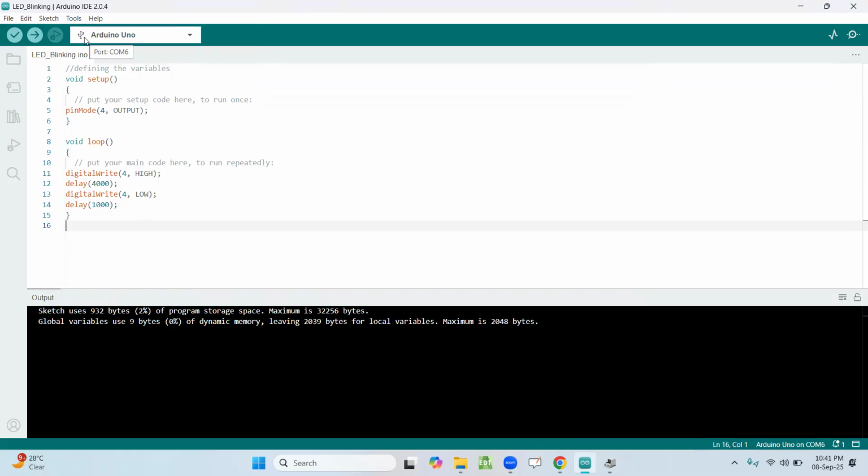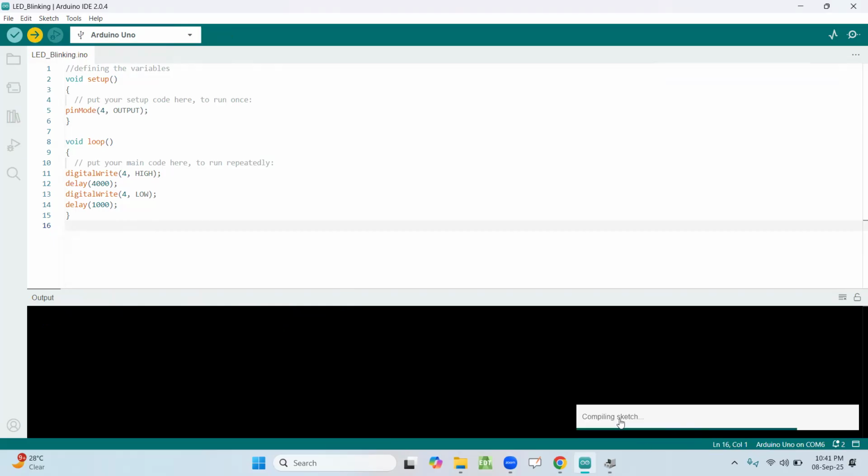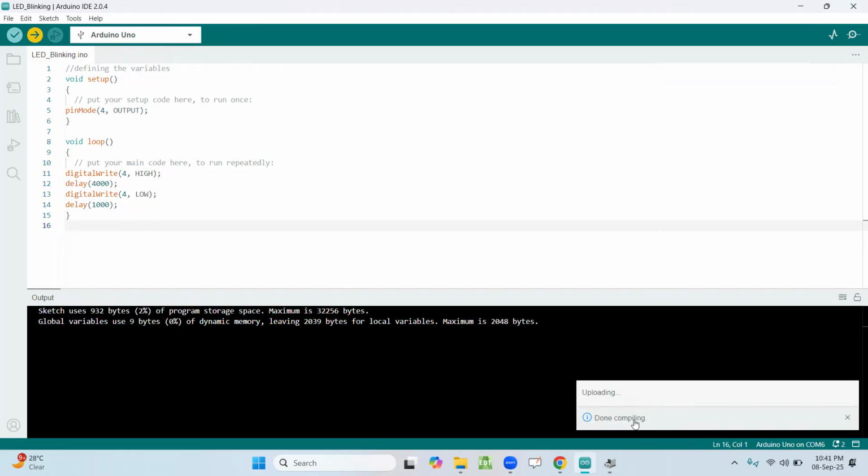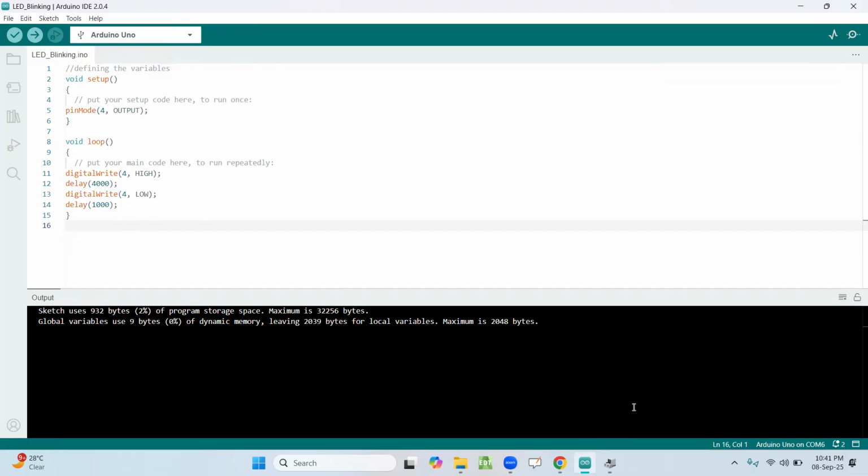Once your board has been selected, if you place the cursor onto this, it shows that your Arduino UNO is connected to communication port number 6. Once it is completely set up, you can go for uploading the program. For that, click on the right arrow button, that is the upload button. Then it goes through compiling, checking, and done compiling, and then uploading takes place. It shows done uploading.